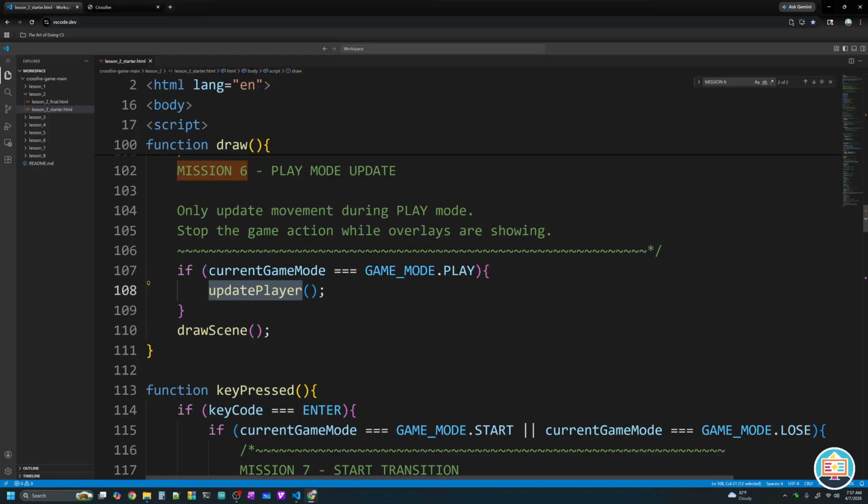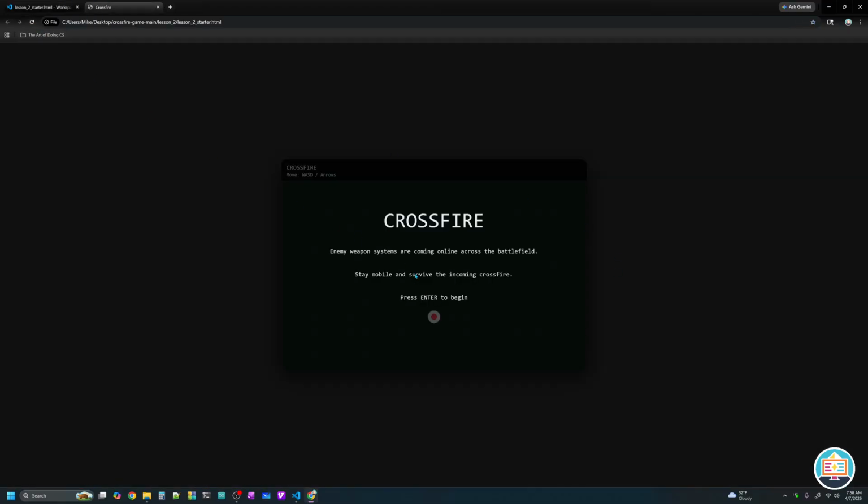If this question does not evaluate to true, we will not run this block of code, and just the draw scene function is going to run. So let's just check this. Draw scene is running. You can see the scene is running. I can see the player. I can see the HUD. I can see the overlay. And now, if you can't hear it, I'm clickety-clacking on the keyboard, and no movement is happening. So we have successfully limited player movement unless we are in the play state.